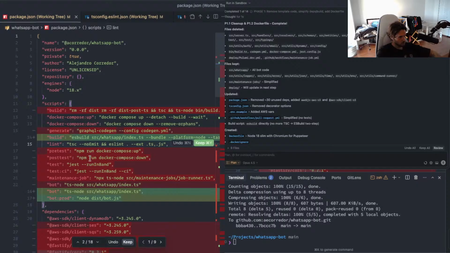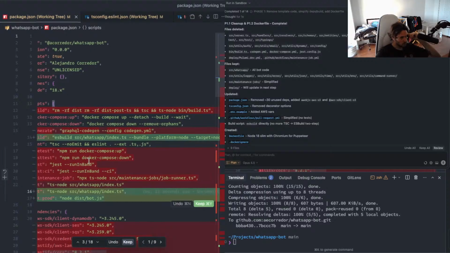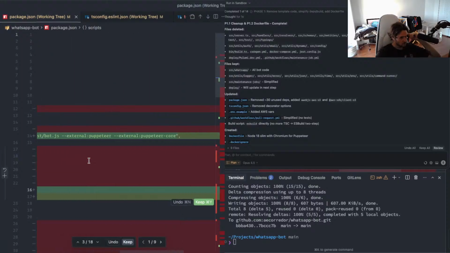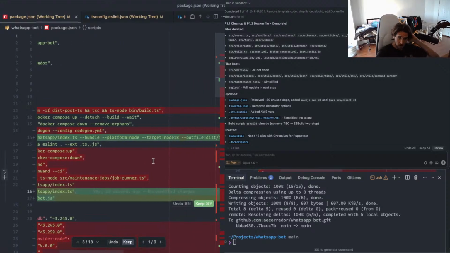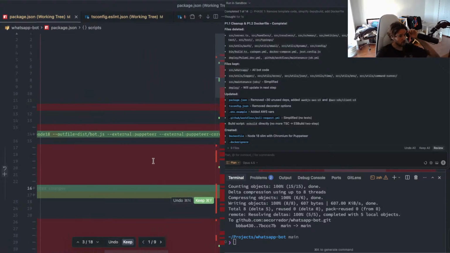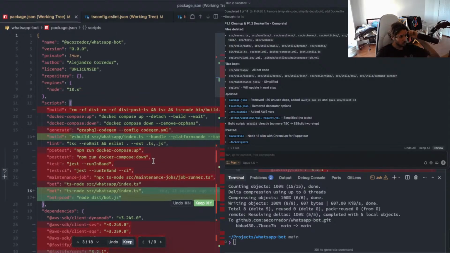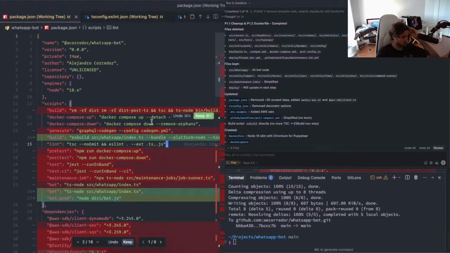What else? Build is fine. Generate is gone. So it changed build from... I actually had a build script that I thought was better. Did it also remove the build script? I think it did. Build.ts. When it's this long, I prefer to just have it in a separate file. Well, this one, it's not that bad. I'll just leave it like that. It's fine.